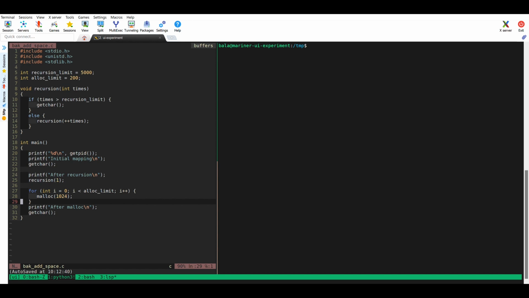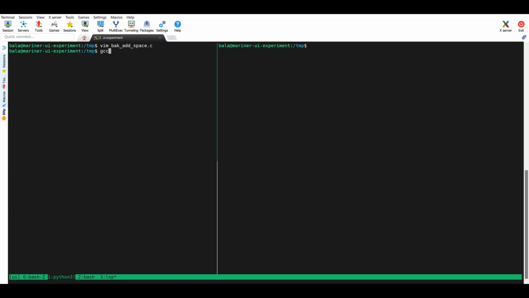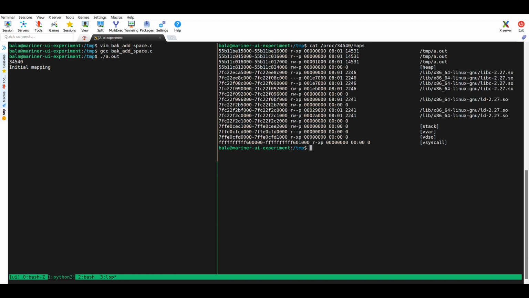Let's compile this and execute. The PID is 34540. So for PID 34540, the maps is available at /proc/34540/maps. This is the initial mapping of the process. Let's examine it in detail in a moment.